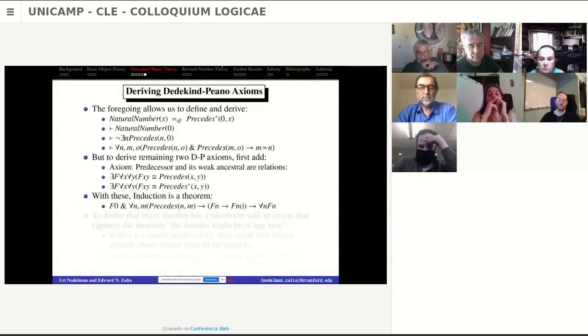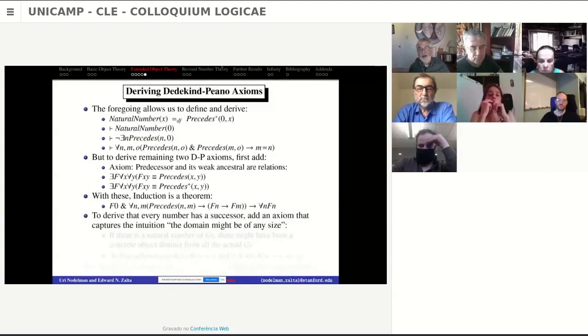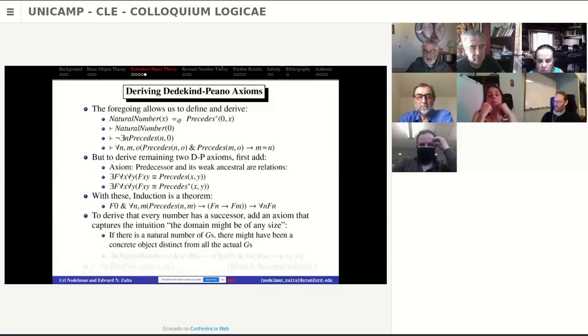And then the remaining Dedekind-Peano axiom is derived by adding one other important principle, and it's based on an intuition that I think logicians already accept, namely that the domain might be of any size. I've heard that uttered by lots of logicians as a reason why logic should not tell us what the size of the domain is. And so I capture that principle in object theory with a principle that says, if you've got a natural number that numbers the G's, then there might have been a concrete object distinct from all the actual G's. And you can formalize that as follows.